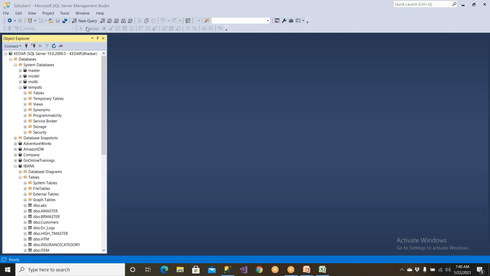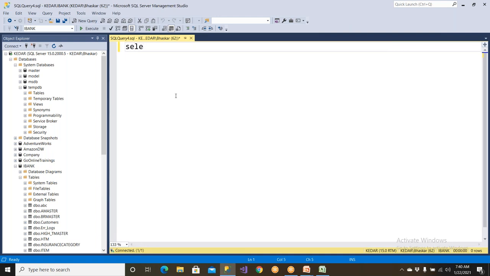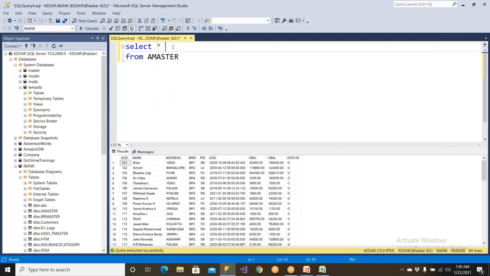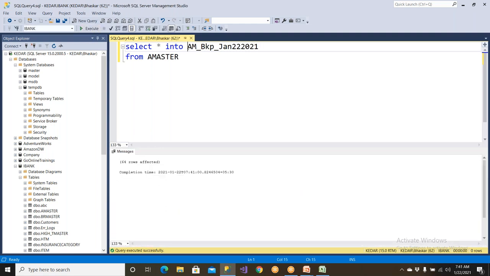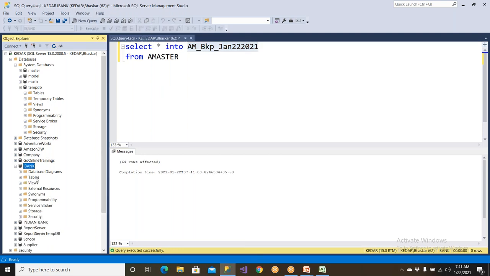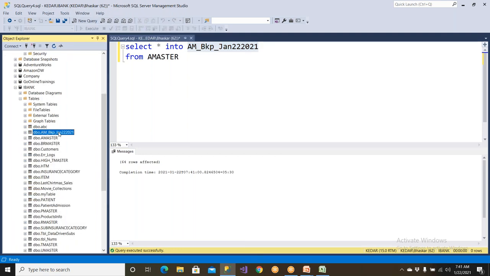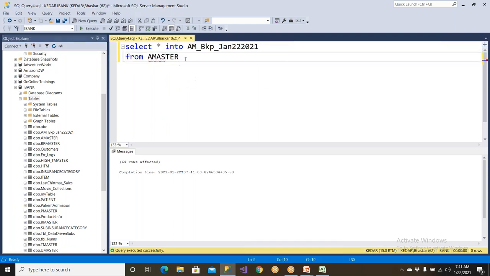Clear? Sometimes I wanted to simply create a backup table of the account master table. So the same table I would like to create into, I'll say account master backup table, backup taken on, let us say, January 22nd, 2021. I am going to be creating one more table. All the data is dumped onto this table. You will have a backup table like this. Now you see one more table gets created. Now we can see the data.